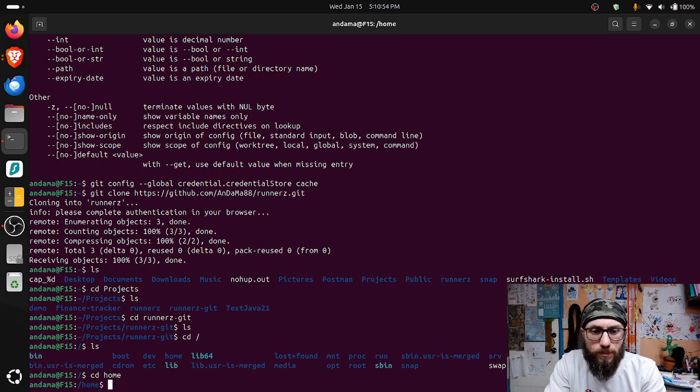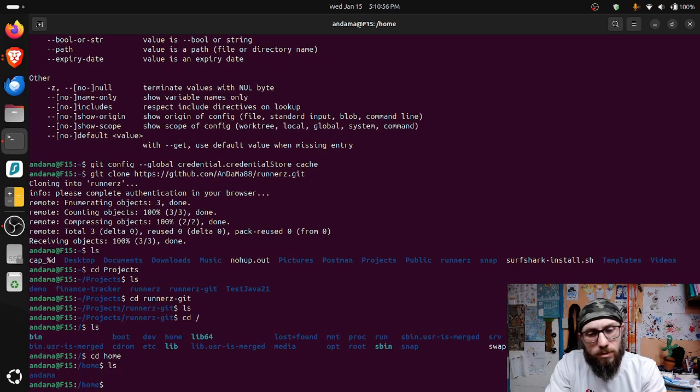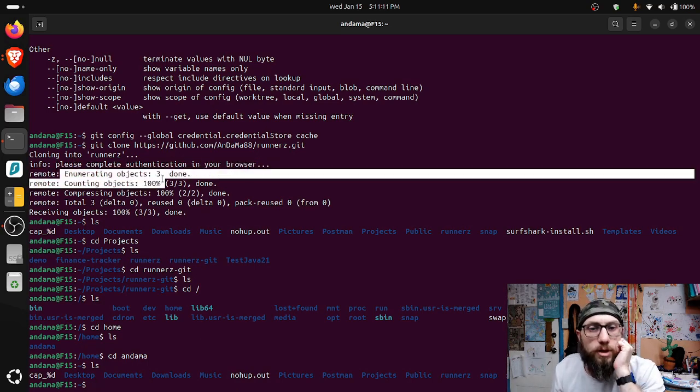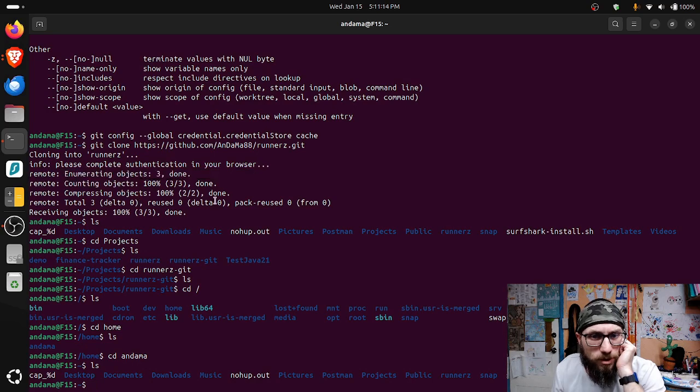cd home, ls, and cd and ls. What did I just do? It says here enumerating objects, counting, compressing, receiving. So what did that just do? That should have been here.